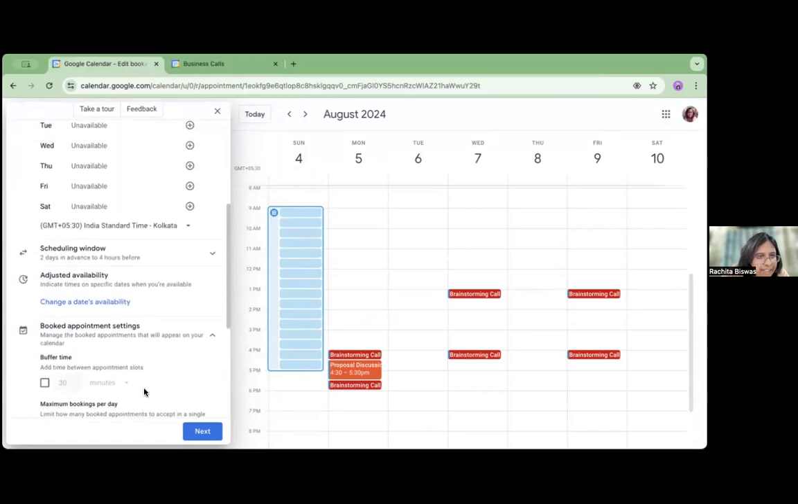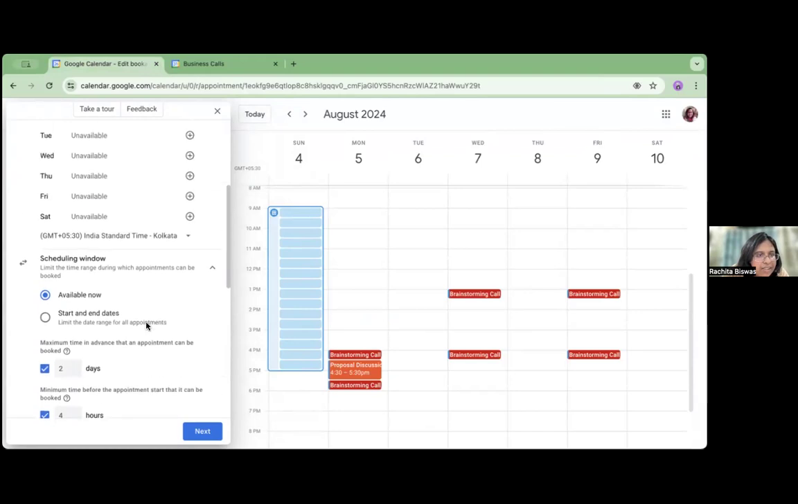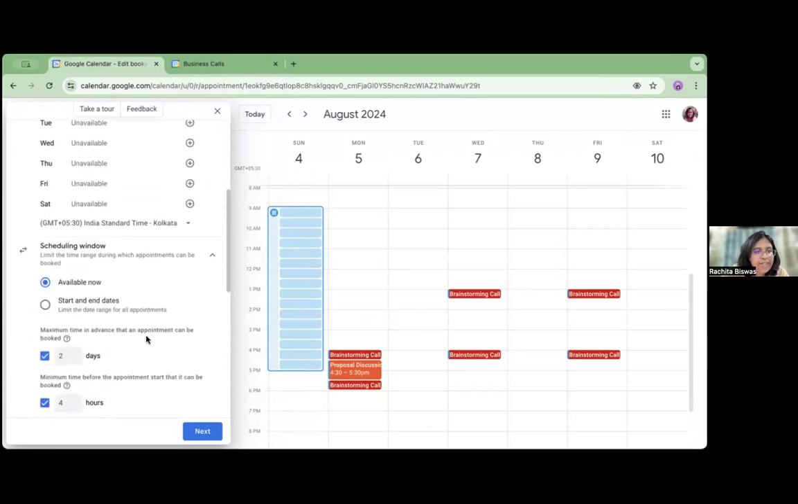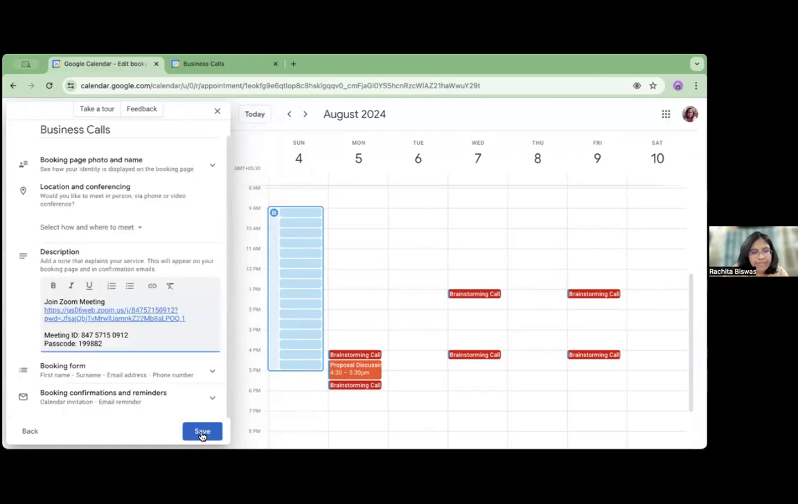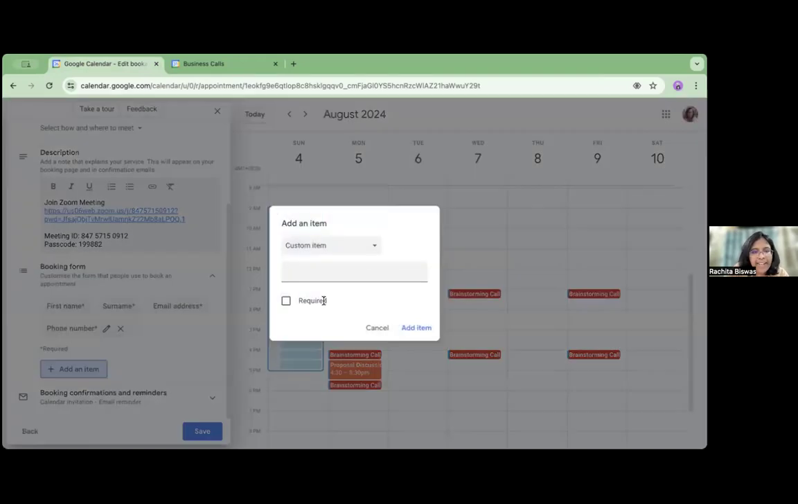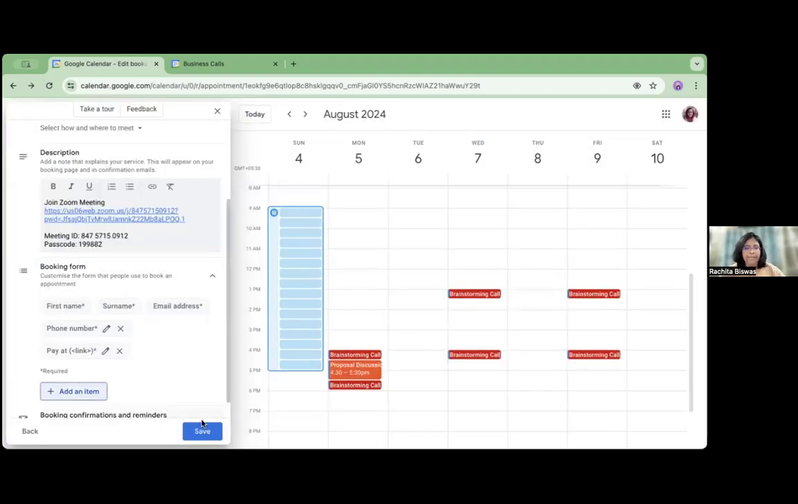Let me just check if I can add it. Available window, start and dates. All of this you can do. See, booking form, add an item, custom item. Here you can put in a Google form, or a Razorpay or a UPI link. They can click on that and make the payment. If they don't fill this in, they will not be able to proceed. So maybe let's say a payment link you insert here, add item, okay, save.